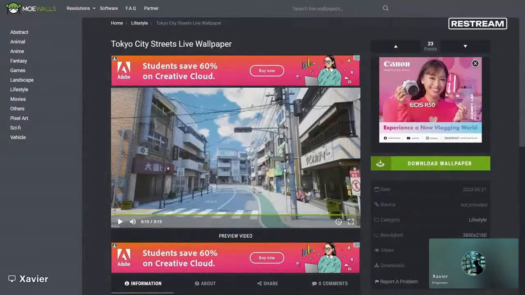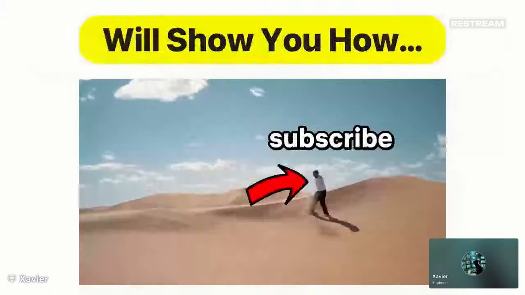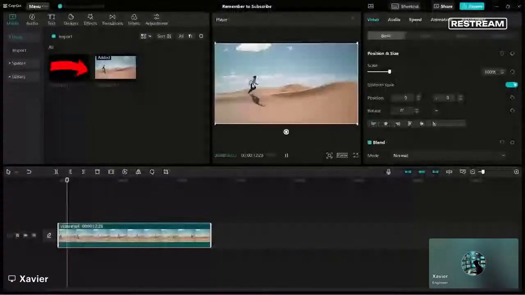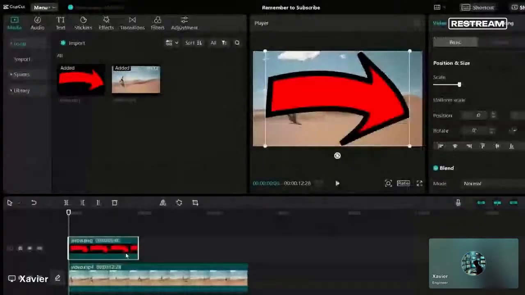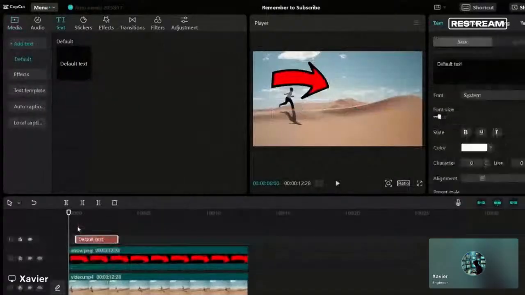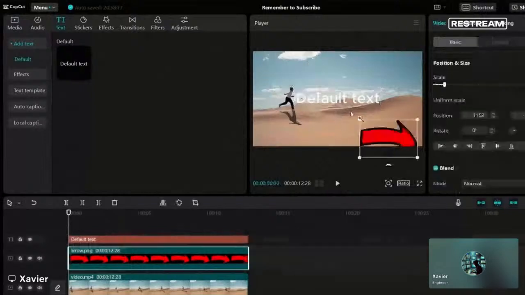To learn how to do motion tracking on CapCut, this will show you how, step by step. Alright, let's use this video as an example, and I'm going to track this person running in this video. So we can do motion tracking with an image or a picture, or we can also do motion tracking with text. So let's start off with text. I'm going to add a text to this video, and let me just extend it to the entire video like this. Okay? So we'll do the text first.